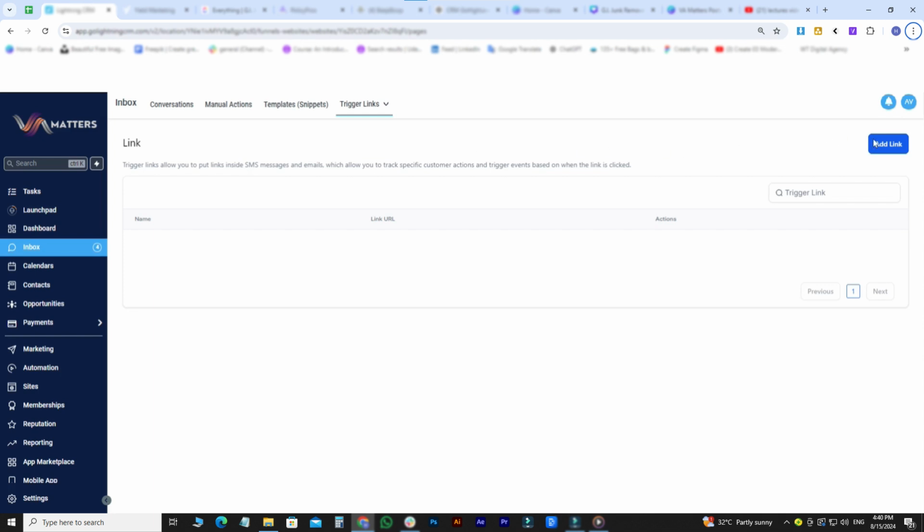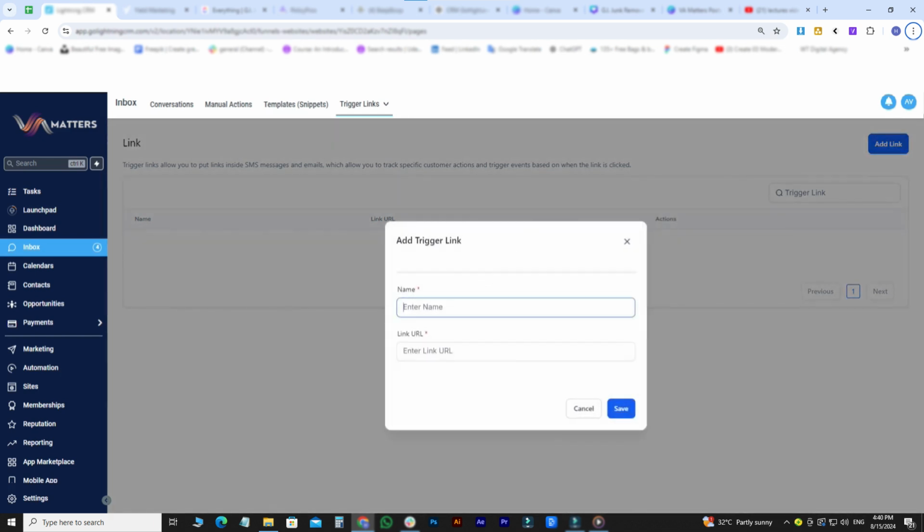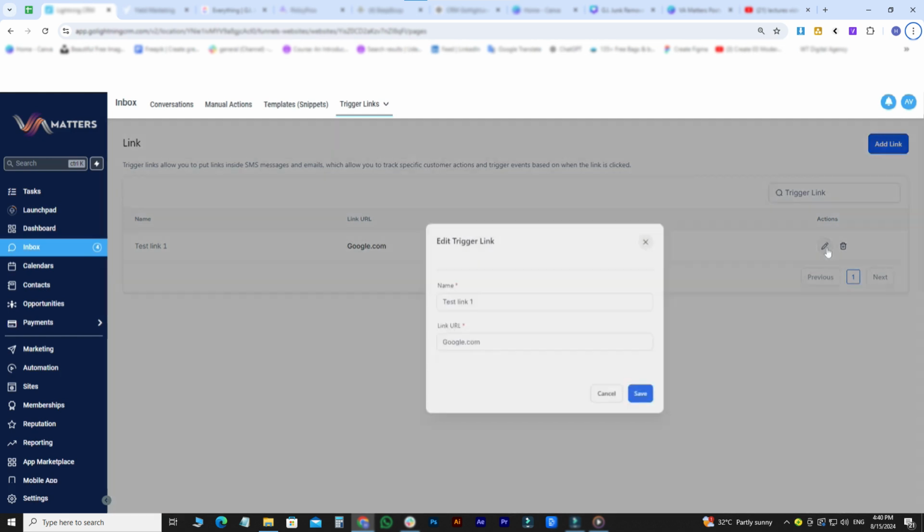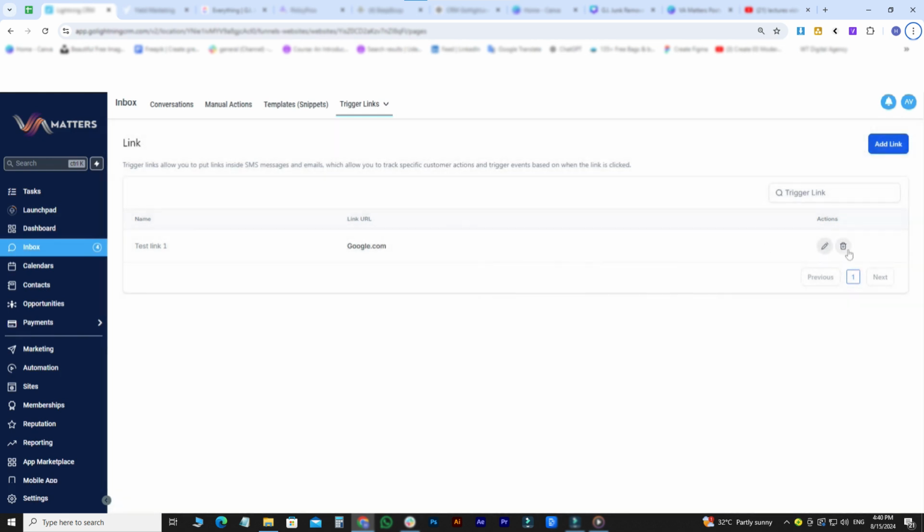Now let's try adding a trigger link, entering the name for our trigger link. Let's say test link 1, and here is where you would put your link. Hit save. And as you can see, our trigger link is created. With this pencil icon, you can edit your trigger link, and with this trash icon, you can delete this trigger link. Now let's head back to our conversations tab.